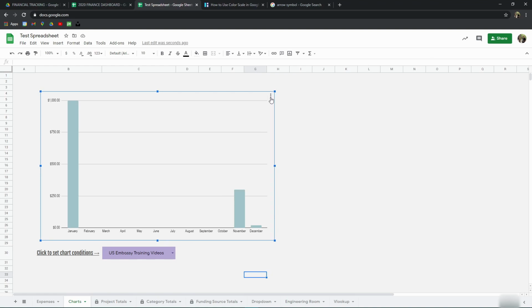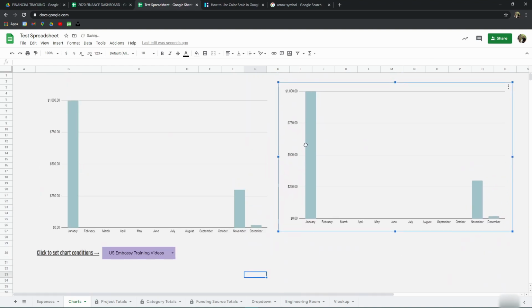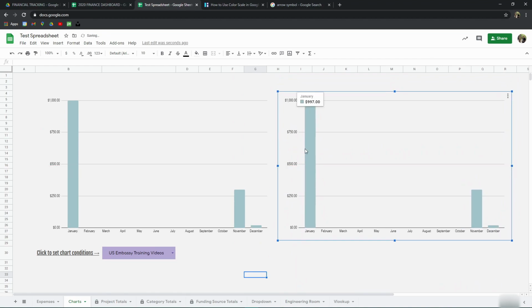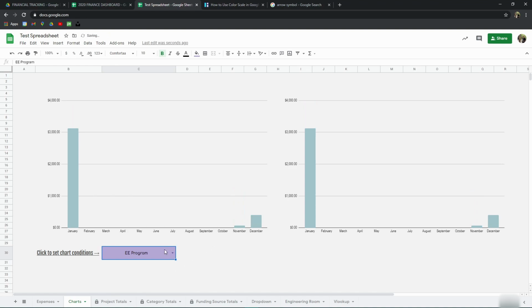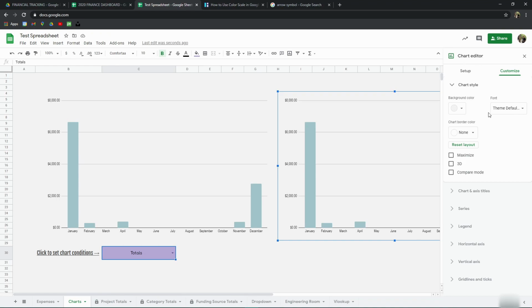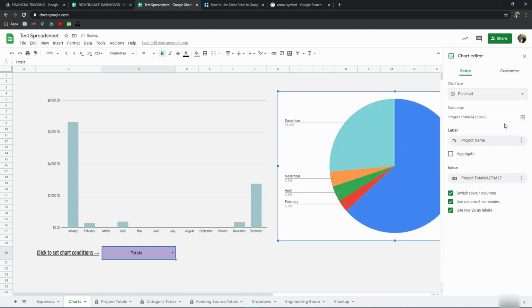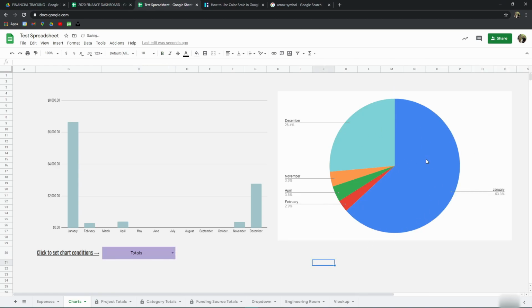What you can also do is, I'm going to copy this chart, paste it, and you could have a second version of this same chart if you so chose. So it will also be affected by that same toggle switch, right? Because it's still pulling from the same location. And so now what you could do is, for example, something like chart style, and you could go to setup and actually change it to a pie chart.